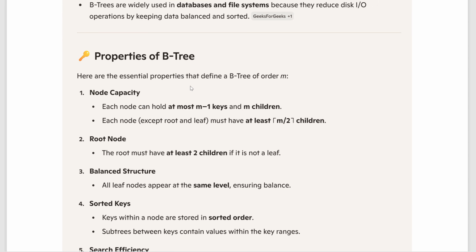The properties of the B tree are the essential properties that define a B tree of order M. The first property is node capacity, which says that each node can hold at most M minus 1 keys and M children. Each node except the root node and leaf node must have at least floor of M by 2 children. The root must have at least 2 children if it is not a leaf. All leaf nodes appear at the same level, ensuring balance.